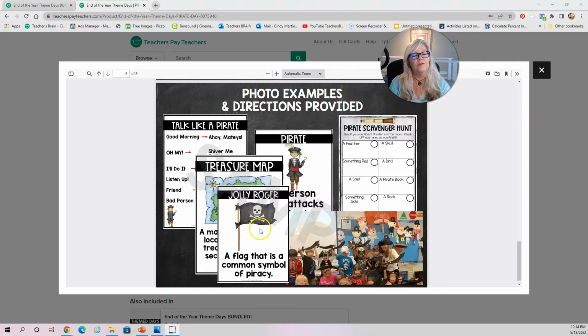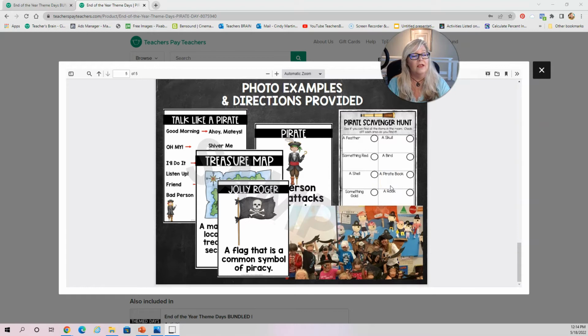Then we go over some of the different vocabulary words with these posters. There's an extra scavenger hunt if you wanted to have one. There's one in there, and you can create your own if you don't have the items on this scavenger hunt. And the students love it. So that's one. So let's go and look at another one.